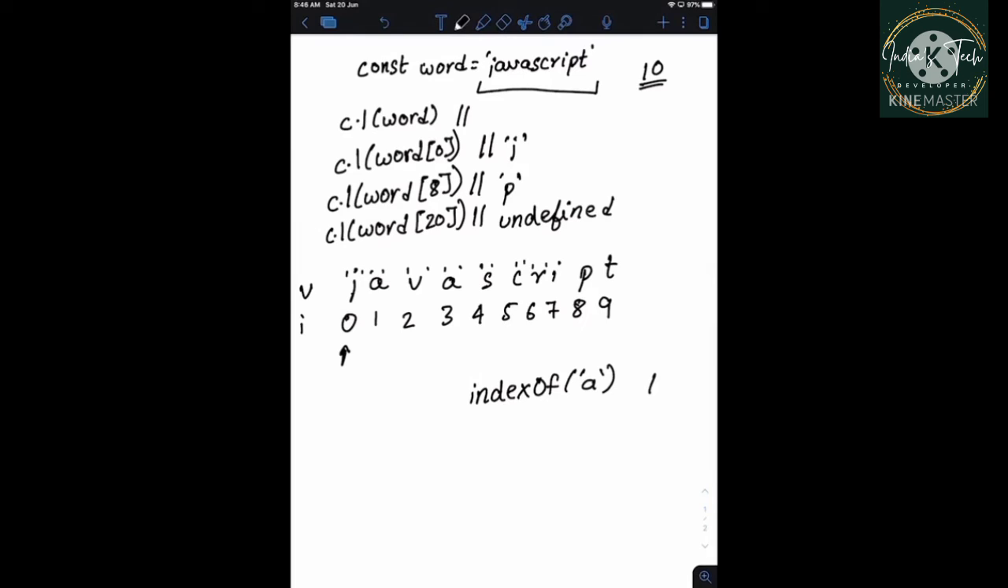There are other methods where I can slice or extract a part of the string, something like the slice method. I can say slice 2, 5. That means from the second index up to the 5th index, not including the 5th index. So it's going to be 2, 3, 4. So that's going to be VAS.